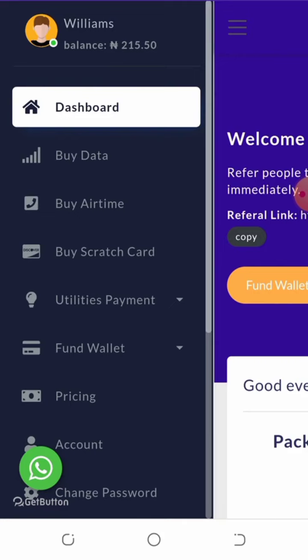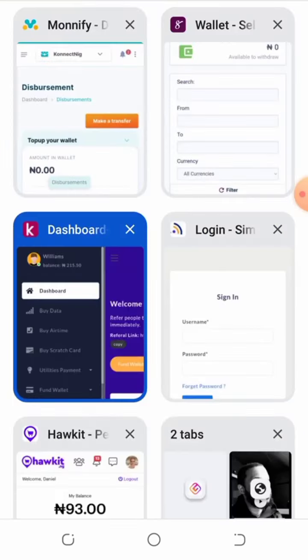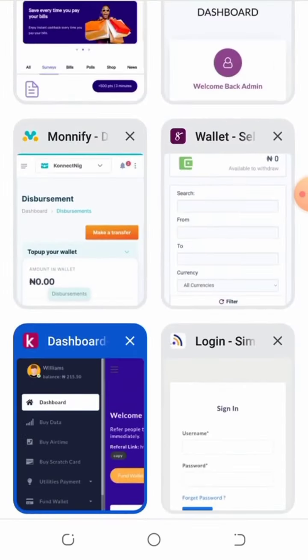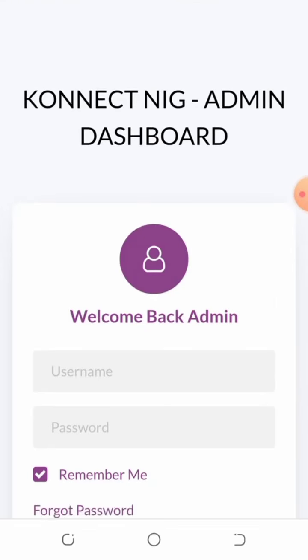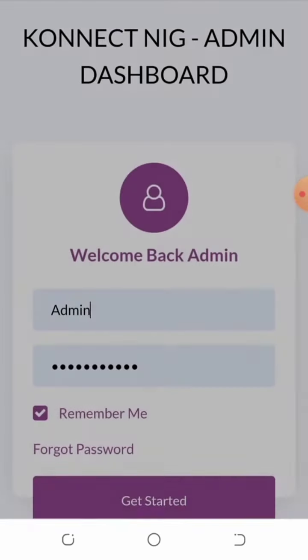Now we also have the user dashboard, and you also have the admin back end. So let me just show you the back end of the admin. Okay, I have it here. So as the admin, when you go to your own part here, it's only I that can see this part. So let me just log in to this back end.